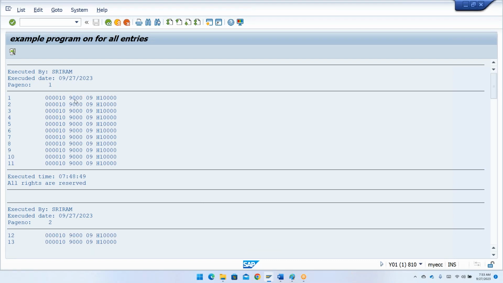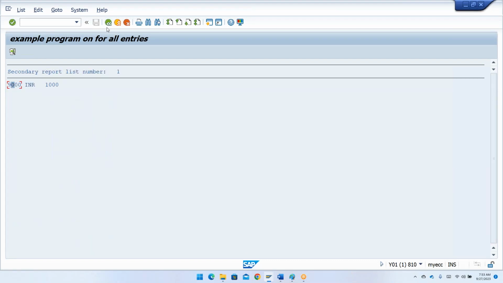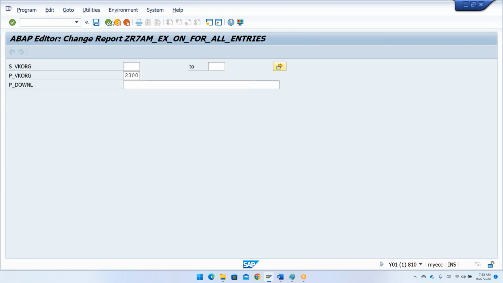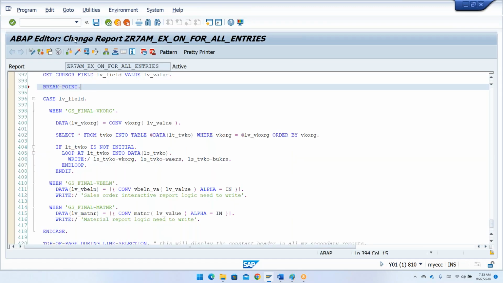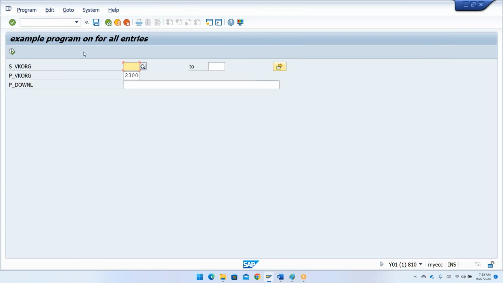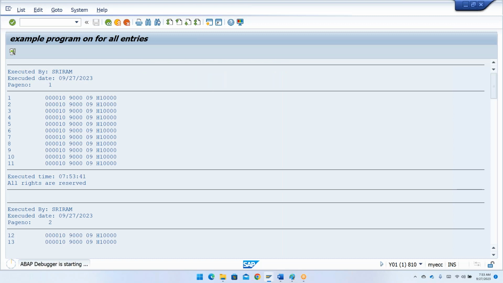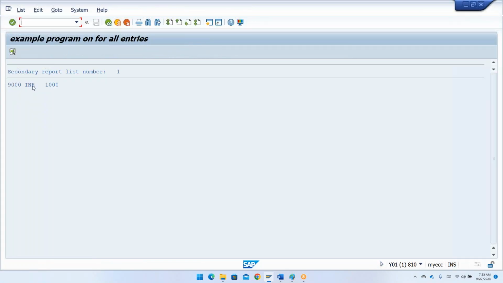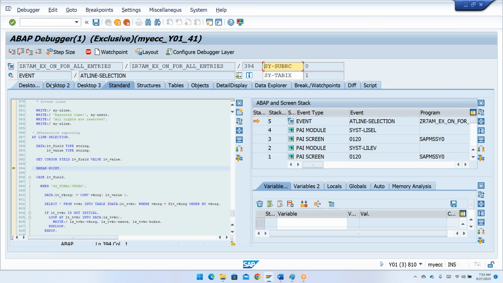Let's say, for example, I have done an interaction over here. When I double click on this, let me keep a breakpoint again, and I'll show you. It will trigger, and it will just display this. When I double click over here, it will again come to the AT LINE-SELECTION event. Now, what is your field name? ls_tvko-pukrs. You have to write the logic on this particular field. This is how you have to do your interactions.